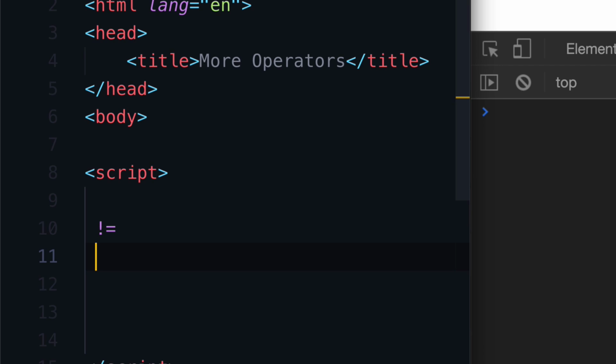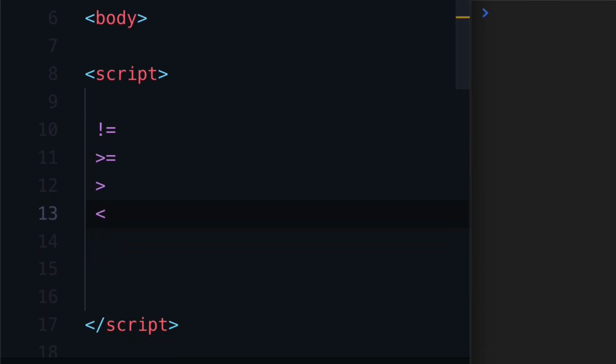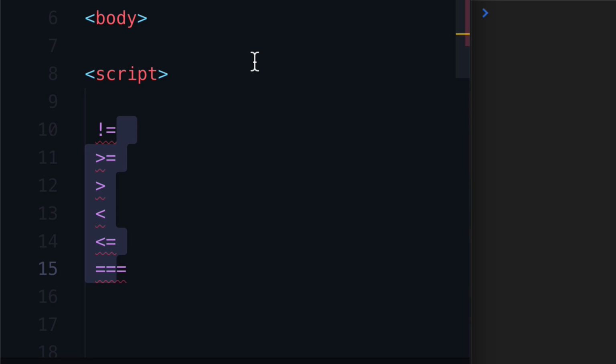We also have is greater than or equal to, is greater than, is less than or equal to. And then we have, lastly, a strict comparison operator, which we'll get to at the very end of this video. So first things first, let's look at the is not operator. Let's go ahead and comment this out.